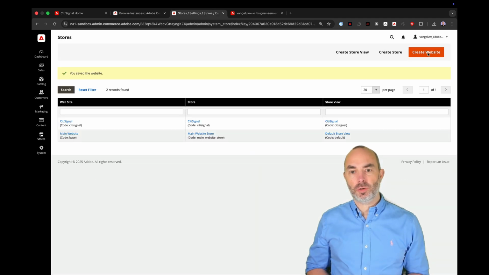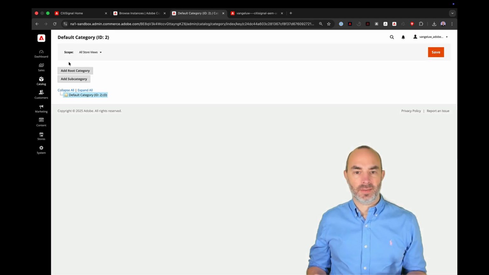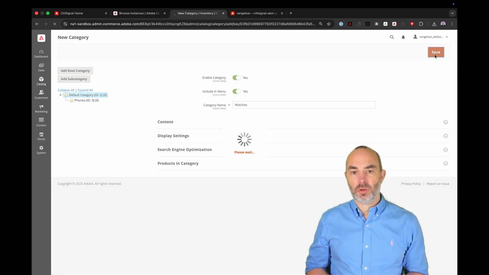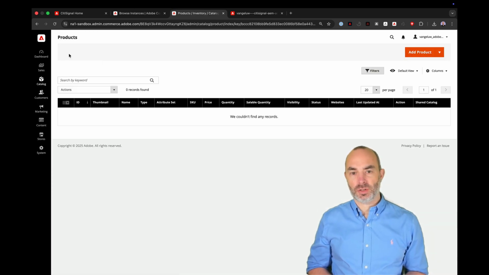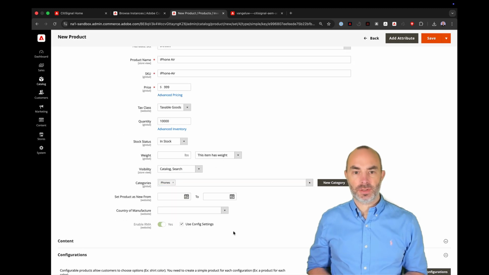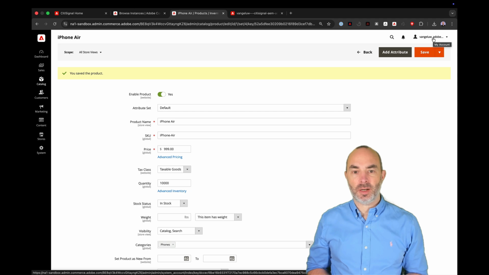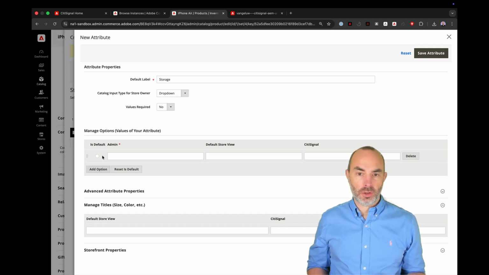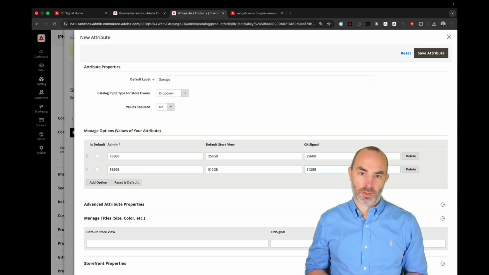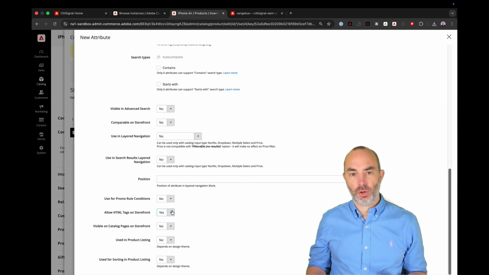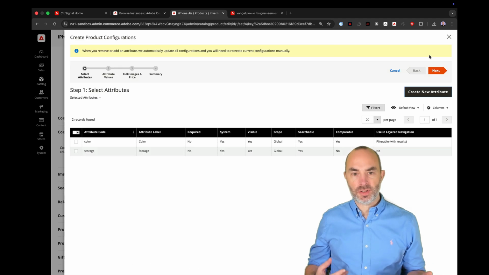With the basic store configuration done, I can create categories and products. CitySignal is a fictitious telco, so I'll configure products like phones and watches. Once the categories are done, I'll configure some products. In this example, I'll set up a product configuration for an iPhone Air, which comes in 4 colors and with 3 different sizes of storage. After creating the base iPhone Air product, I'm now creating product configurations for storage and color.